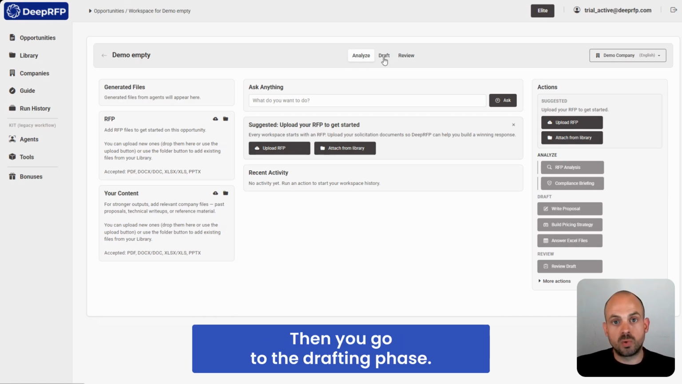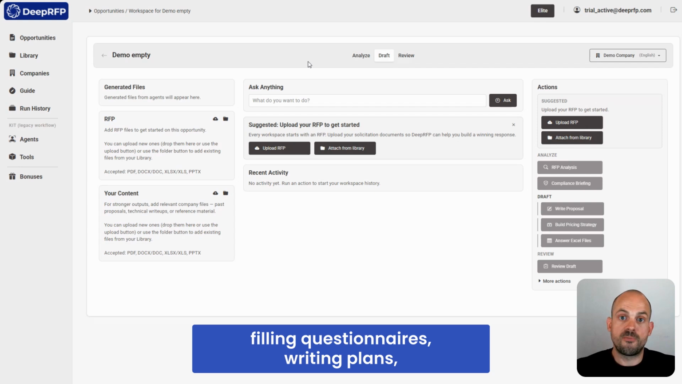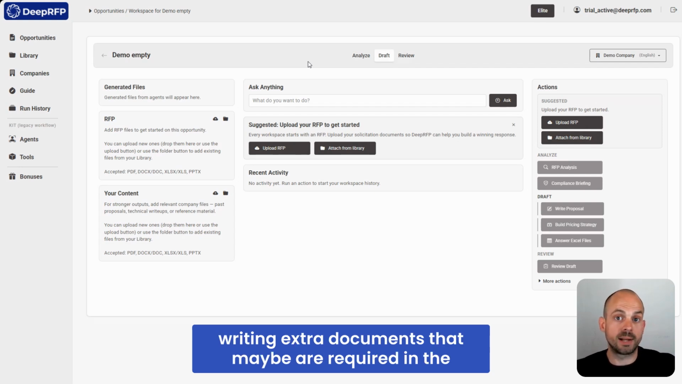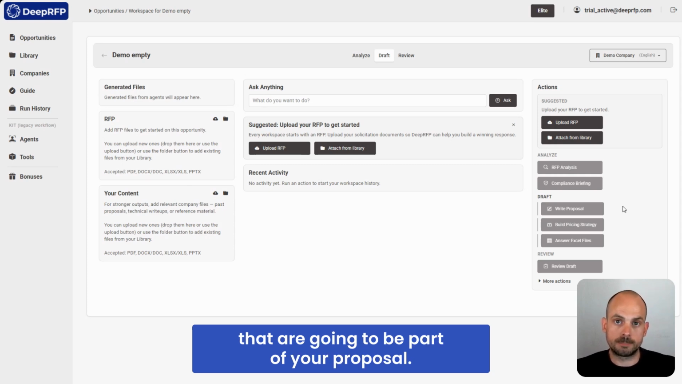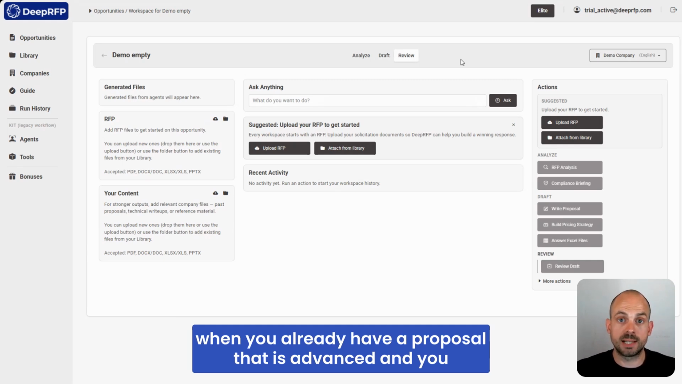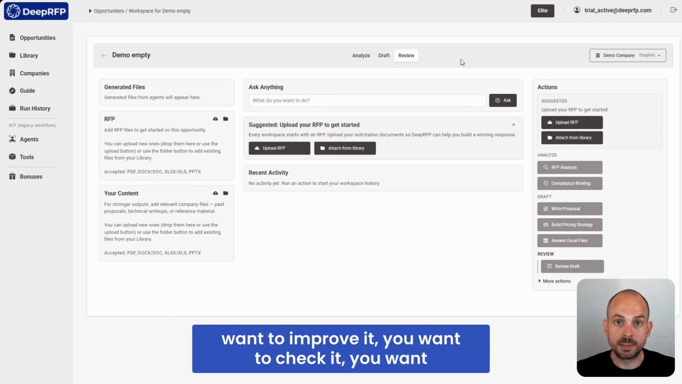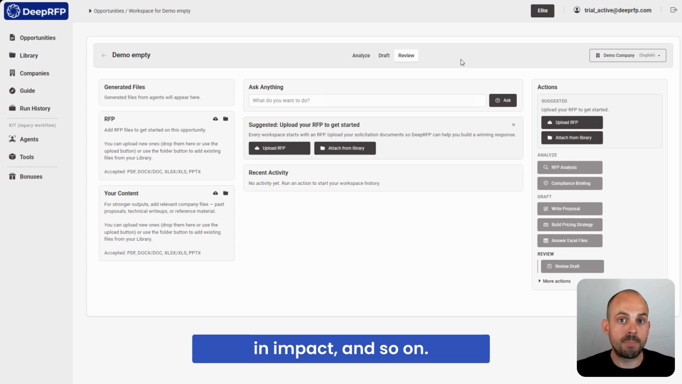Then you go to the drafting phase. And the drafting phase is about generating first drafts, filling questionnaires, writing plans, writing extra documents that maybe are required in the RFP, working on pricing. This is the stage where you actually build the documents that are going to be part of your proposal. And then as a final stage, you have the review phase, which is when you already have a proposal that is advanced and you want to improve it. You want to check it. You want to review it for compliance gaps, things to improve in quality, in impact, and so on.